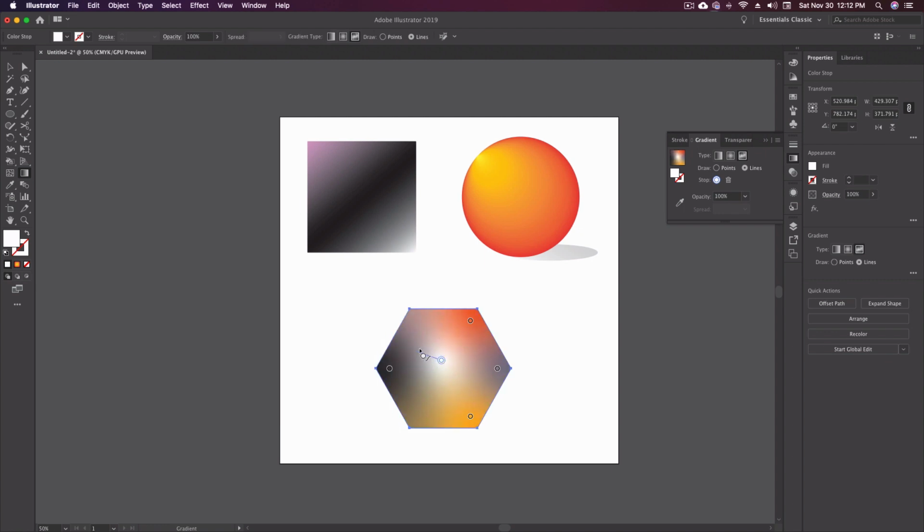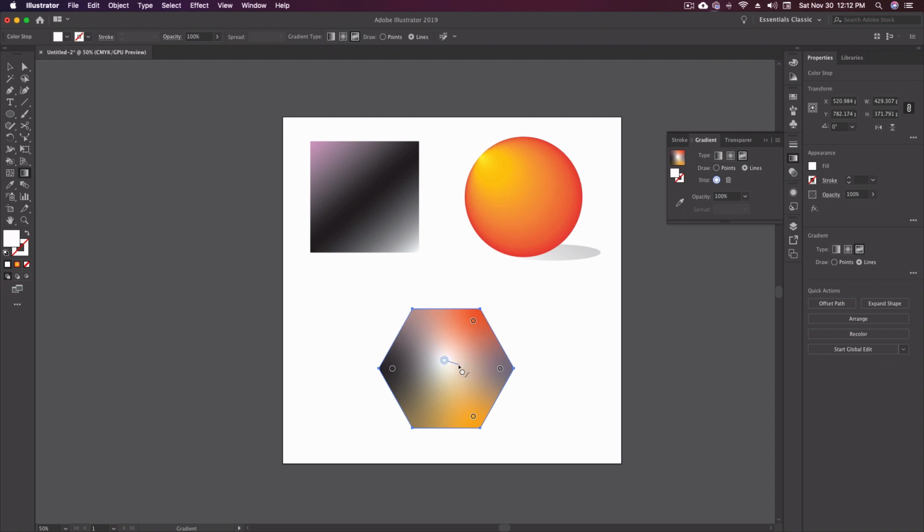Now, I've got it set right now on lines. You have two different options. You can either go with lines, which gives you this little rubber band to show you where your next stop is going to go and what it's directly related to. Or I can go points. And points is just going to allow me to kind of click and drop new colors wherever I want to.